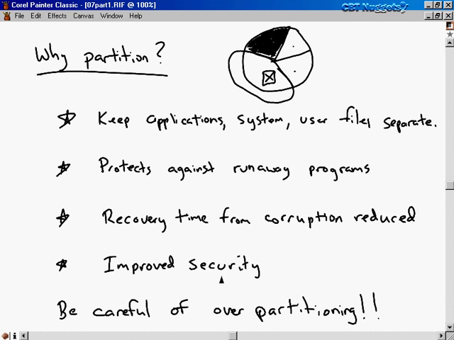Another reason we like to partition is for improved security. If this is the applications partition here, well, we can make that partition read-only. Okay, there's no reason that anybody, including system programs, needs to write to the applications partition, and so by making it read-only, we're adding an extra level of security to our system, so we know the applications aren't going to be tampered with.